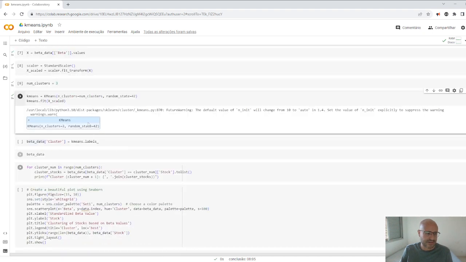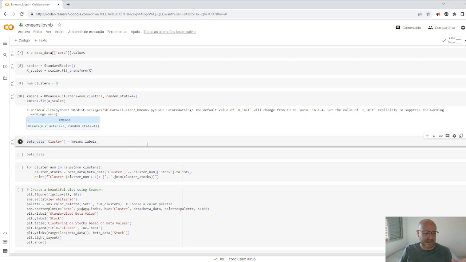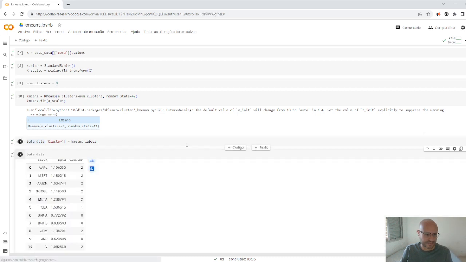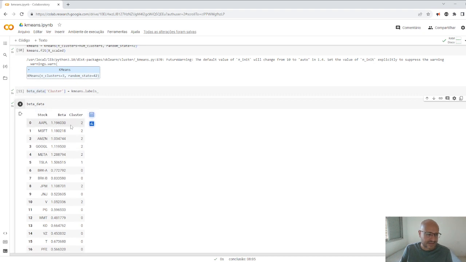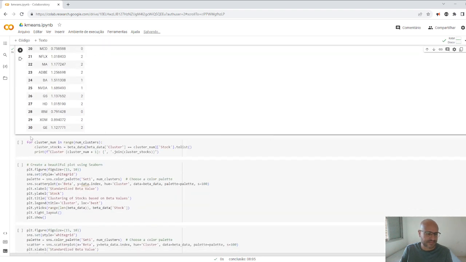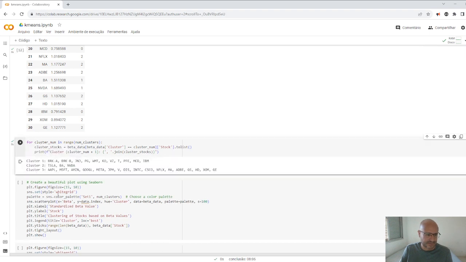There you go, the KMeans. Now let's get the clusters for each one of the stocks. Now let's see our data frame. As you can see here, it has split the beta values into 0, 1, and 2 clusters. Okay, now let's see the stocks for each cluster. There you go. Cluster 1, we have all these stocks. Cluster 2, we have all these stocks. And cluster 3, we have all those stocks.